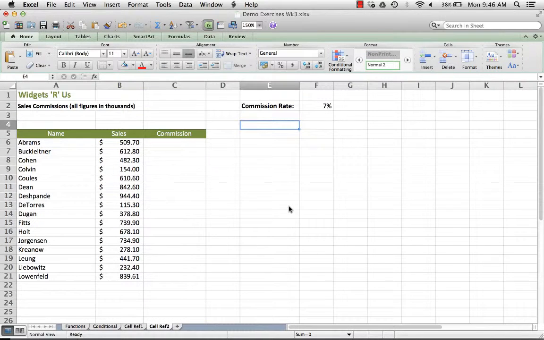So let's look at the last. On this last sheet, cell reference 2, we're just going to do a basic calculation. This is Widgets R Us. They sell widgets. We have the sales figures for all of these different employees. This is a selection of employees, and it shows the amount of sales they made in this quarter or month or whatever it might be. Based on that, we want to calculate the commission they get. We know over here, if we look on the sheet, again, familiarize yourself with the sheet, they're getting a 7% commission rate. So we want to calculate the commission for all of those, where we take their sales and multiply it by that rate.